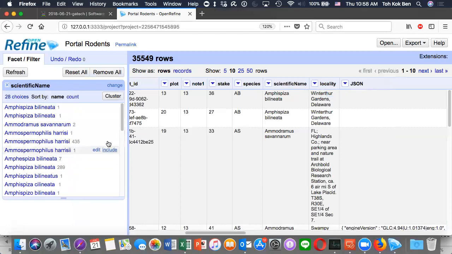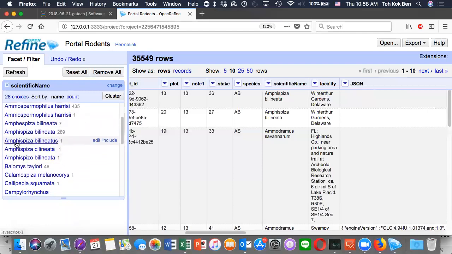So what a facet does is it looks at every single value of the scientific names, and it tells you how many among the whole column have a value that reads Amospomophyllus harrisii, for example. And in this case, there will be 435 of them. Then you have Amphispiza bilineata. There will be 289 of them. But something strange is going on here.